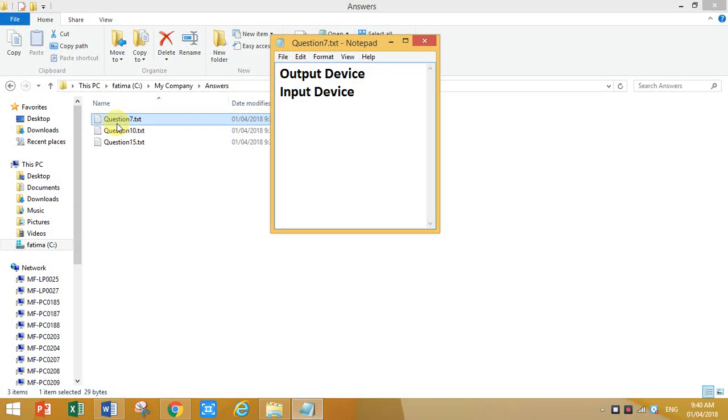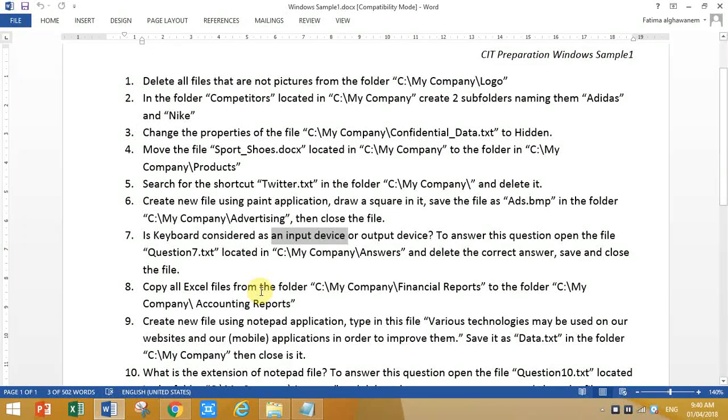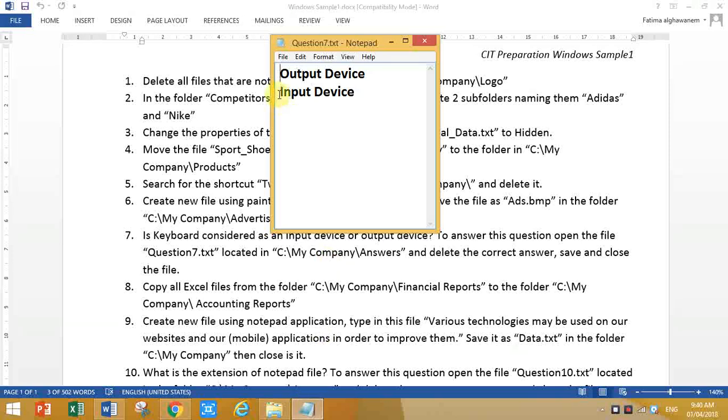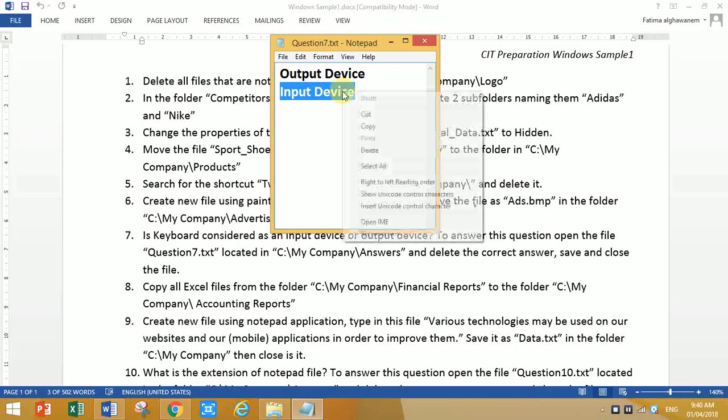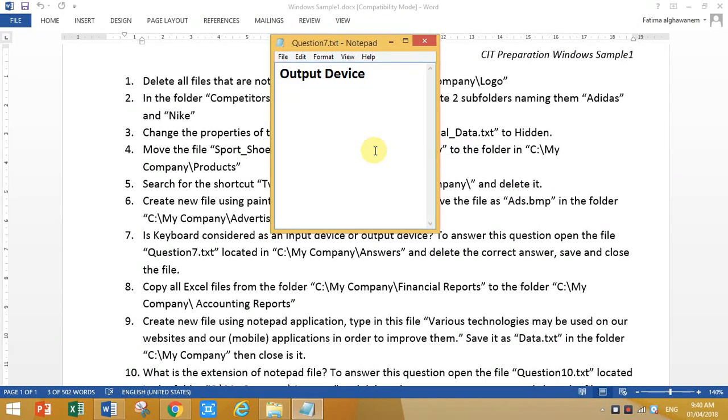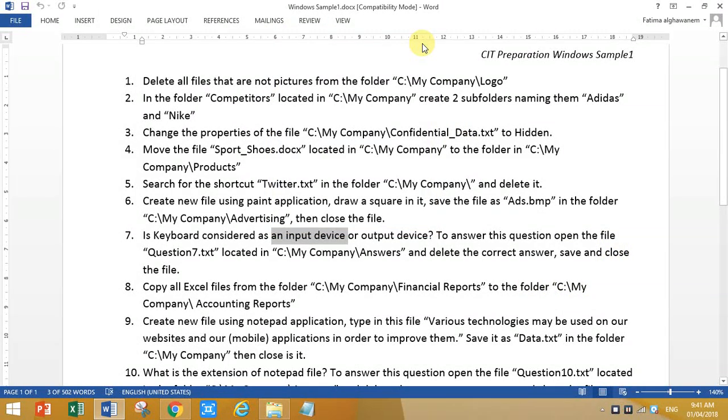He's put two lines, but then I will go back to the question. What does he say? Open the file, delete the correct answer. I said it's an input device, and this is my file. It's an input device. I will select it, delete it, because he says delete the correct answer, save, file, save, and he says close. This is a close. Very simple question.